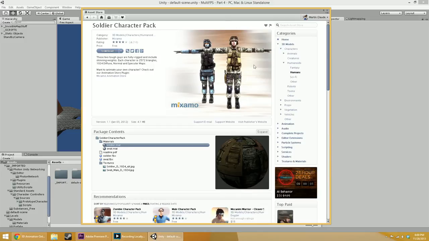Now, this pack is just the model. Just the character model and the texture. They do come in two versions, both the soldier and the SWAT version, which have slightly different models and slightly different textures applied to them. I don't believe they come with animations, but this is actually a pretty good start for us. Let's go ahead and download this character pack.